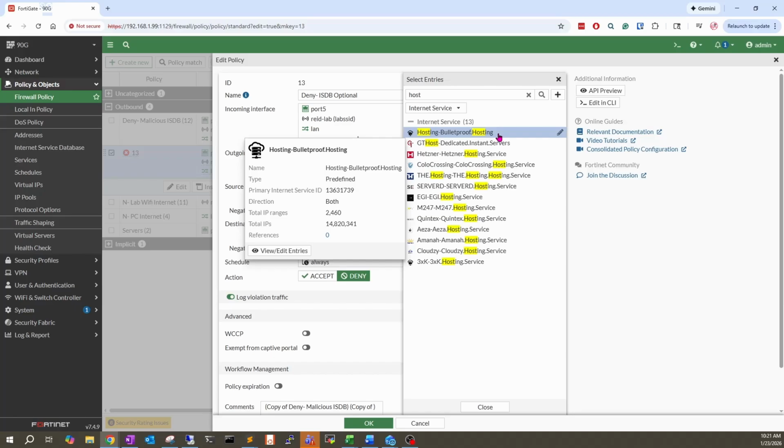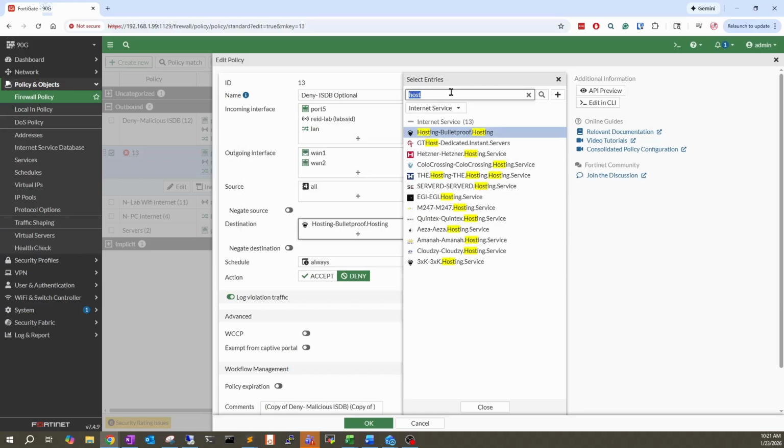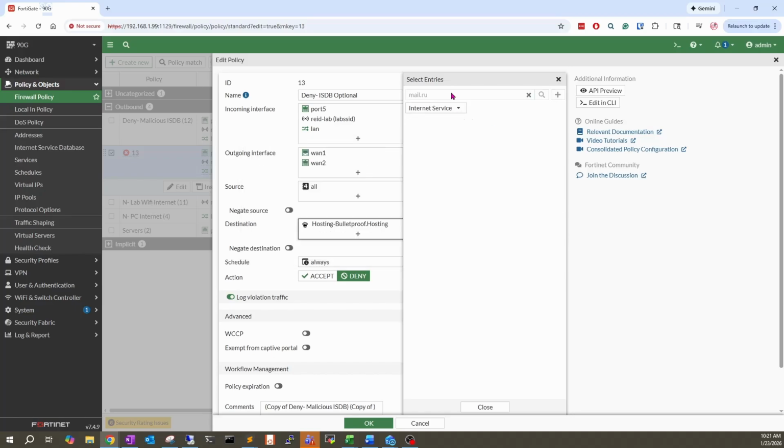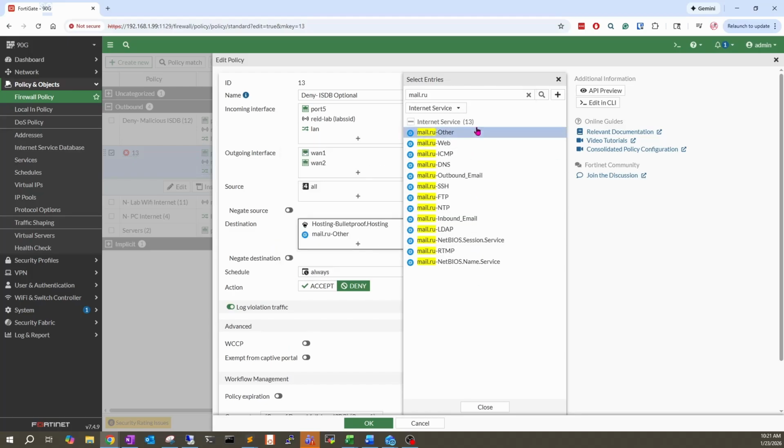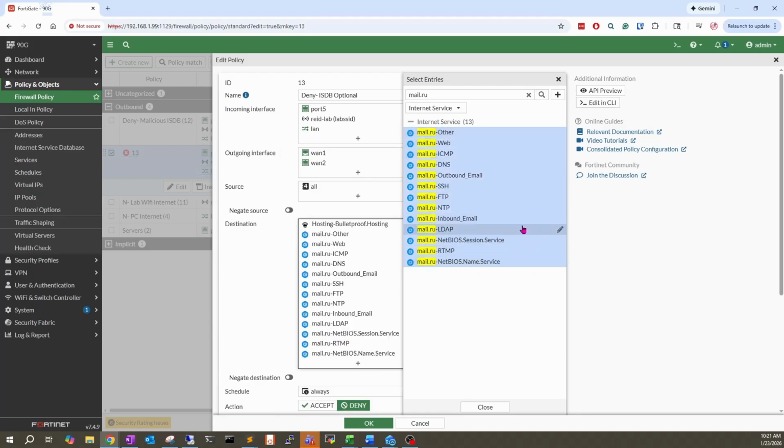So I like to block this outbound. If you have any instances where traffic is getting wrongly denied, you can always make an exception. But for the most part, I like to block that. And then in most cases, I also like to block mail.ru. They have all of these ones, so I usually just block all of them.